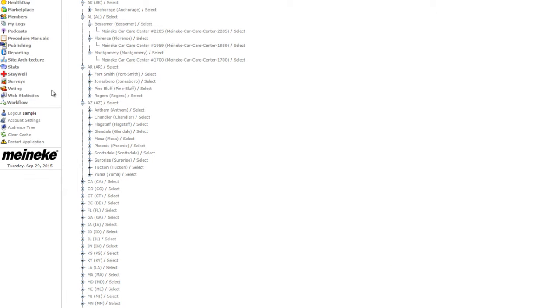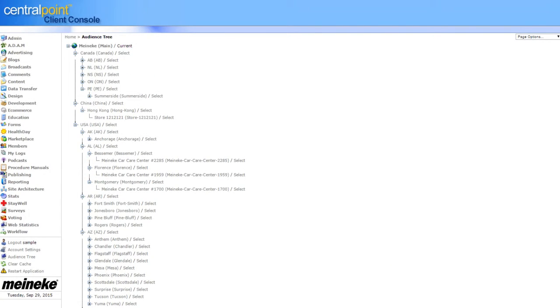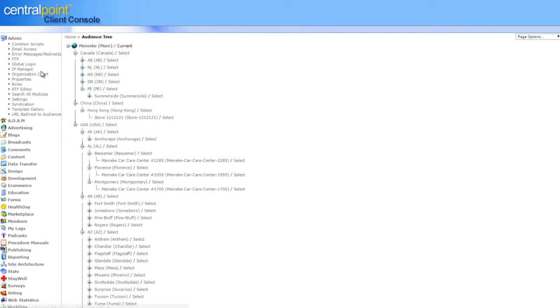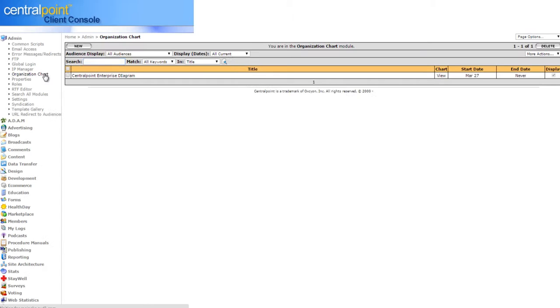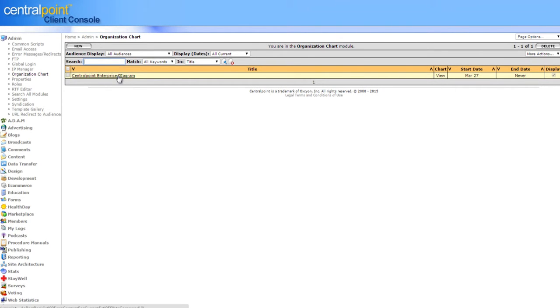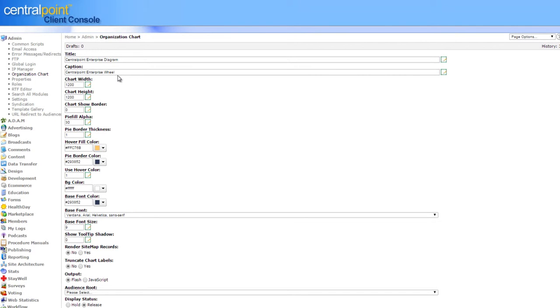Now, in the back end of Centralpoint, we have a tool called Organization Chart. It's found under Admin. And here you'll see how that wheel is rendered. It's basically querying that family tree, and it's outputting a diagram to show us exactly what that environment looks like.